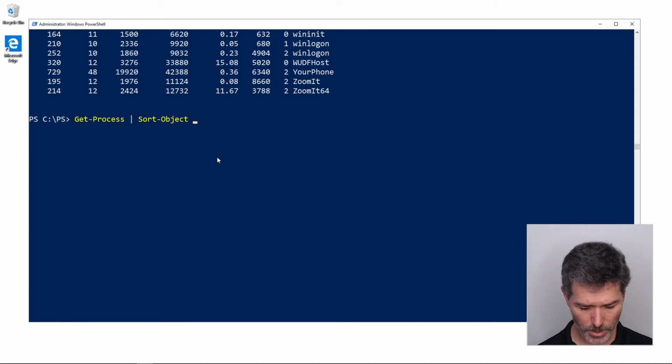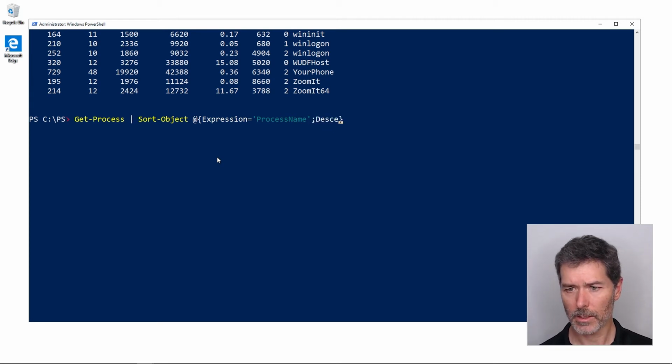Here, I can say I want a hash table, and the expression is the name of the key. I have to use this keyword Expression. The value I want is ProcessName, and I want ProcessName descending either true or descending false. I want it to be false because we're going to do ascending order for the process name.